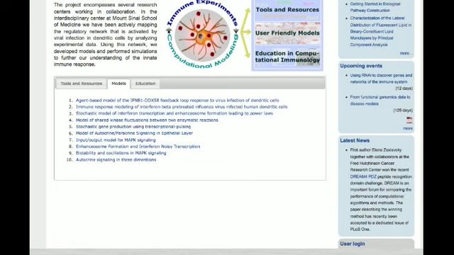Most of the models have been published as part of integrated experimental and computational studies to provide insight into the immune responses that are difficult or impossible to obtain with either approach alone. I'll briefly illustrate the access to one of the models, the immune response modeling of interferon beta pretreated influenza virus-infected human dendritic cells.